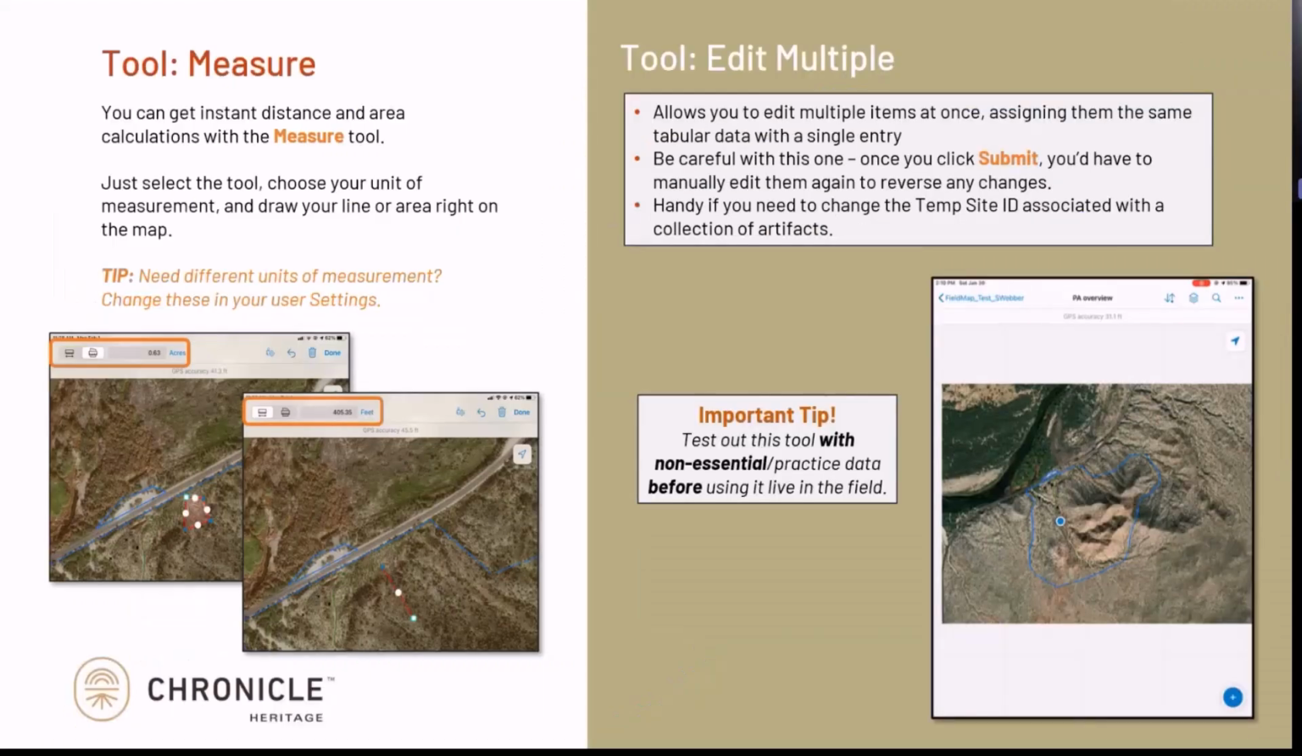Our measure tool. Pretty self-explanatory. You can do feet and area, you can do length and area. The units of measurement go all the way back to the start when we configured our units of measurement. That's how you can change these.